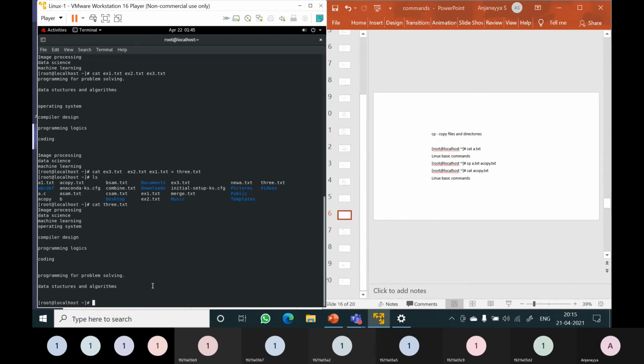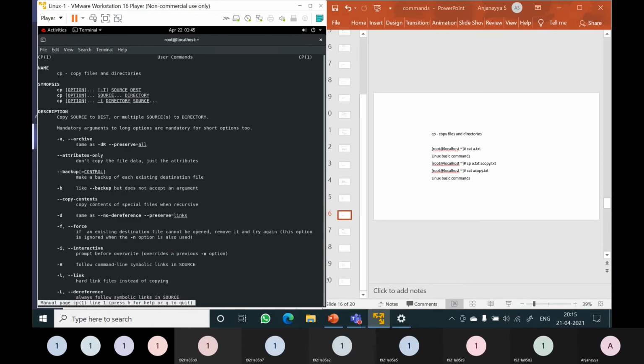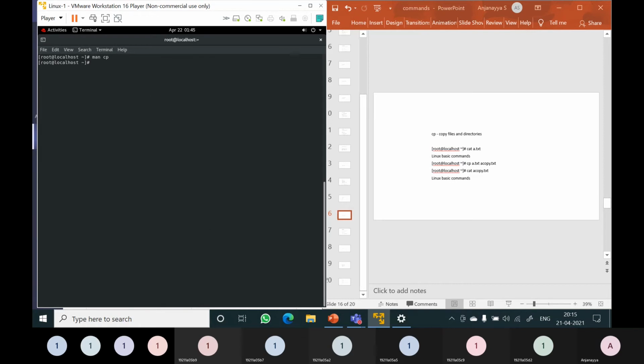Now cp. Clear screen, man cp. So, copy files and directories. Q, quit. Now, what are the contents of ex3.txt? So these are the contents.